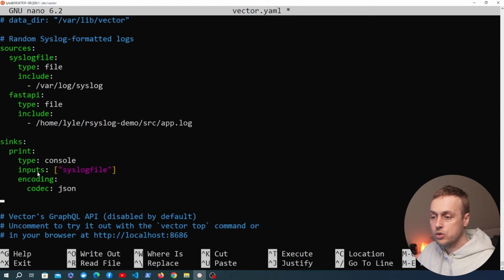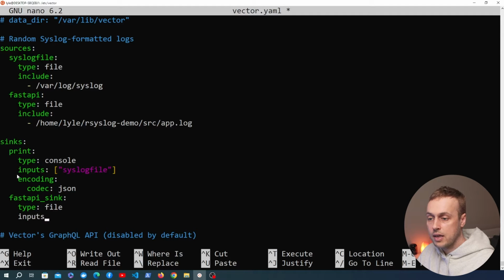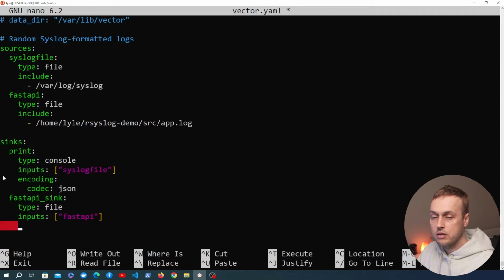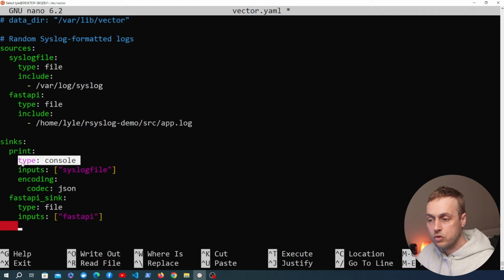So let's go back here to the sinks section, and we'll create one that I'm going to call FastAPI sink. And again, the type is going to be equal to file here, and we need to specify the inputs for this particular sink. And we're going to look at the FastAPI source that we configured above, and that's going to form the input for this sink. Now we're using a file sink here, which means that we're going to take the logs from the given source and we're going to send them to a file on the file system. So this is slightly different from above, where we just outputted the logs to the console.